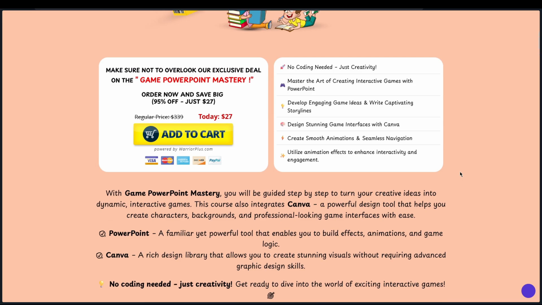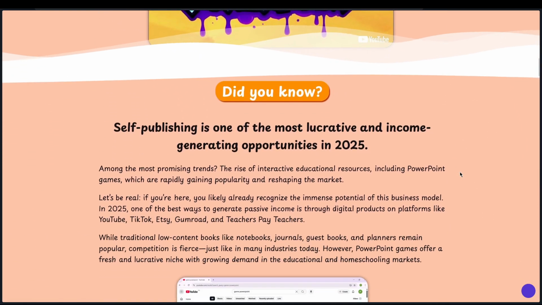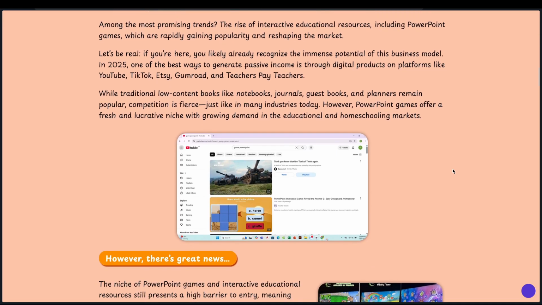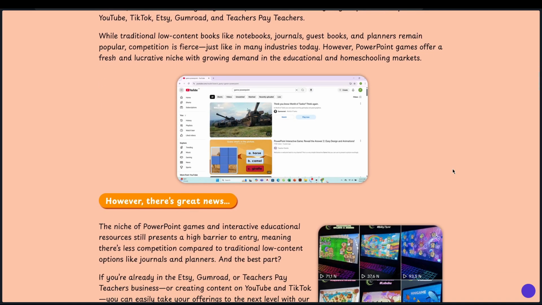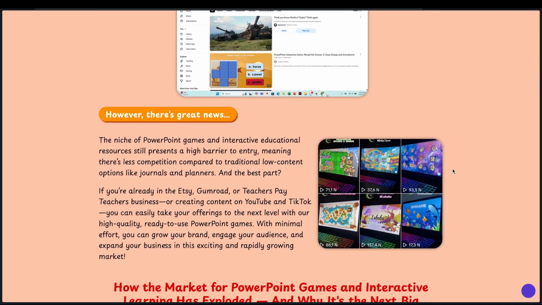Canva plus PowerPoint game design. Learn to create stunning, professional-looking game interfaces. Interactive controls and triggers. Add animations and clickable elements for smooth gameplay. Voice and sound effects. Make characters talk, add background music, and enhance engagement. Multiple game types. Create quizzes, word games, matching games, and more. Monetization options. Sell your games, use them as bonuses, or turn them into lead magnets.